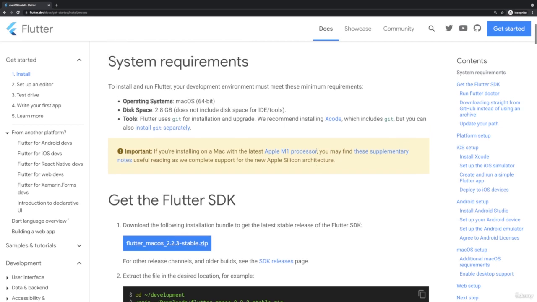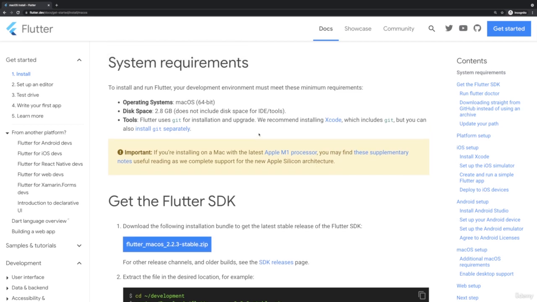Now, no matter which kind of Mac you're using, you will need to meet these system requirements here. And most notably, you should ensure that you have Git installed, which is an extra tool. We'll do that in a second. And you have to have Xcode installed. If you do have Xcode installed, that includes this Git tool, so then you don't need to install it separately.